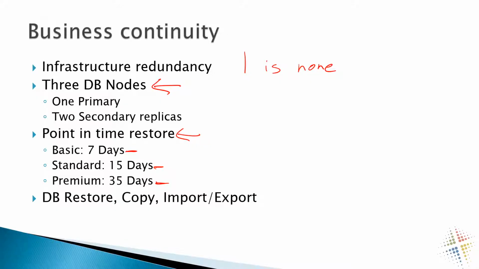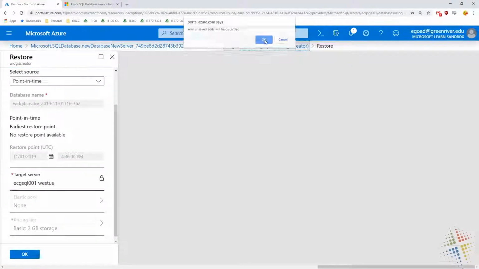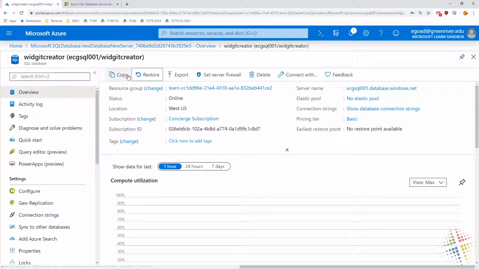Let's see. So database restore, database copies. Ooh, yes, we can copy our database. If we come back here to widget creator, yes, discard that. There's a nice little copy button here. Maybe our widget creator database is our production database, and our developers are asking for a copy so that they can make changes to it.